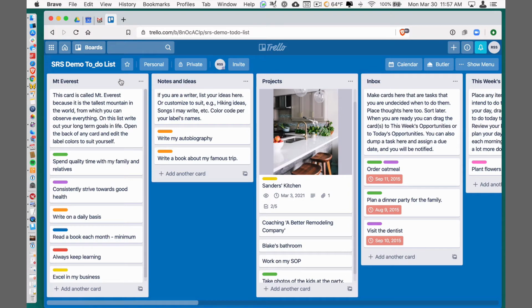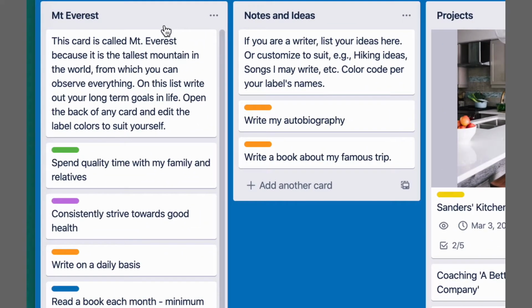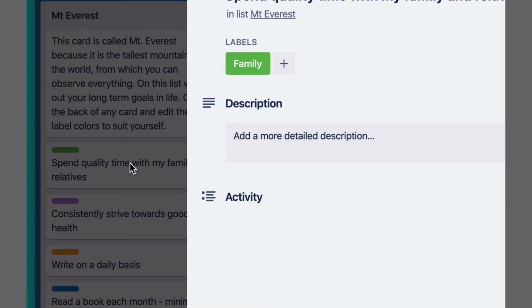A Trello board is made up of lists. This is a list here, and on that list are cards. And this is a card. When you click on a card, you can turn it over and put things on the back side of it.